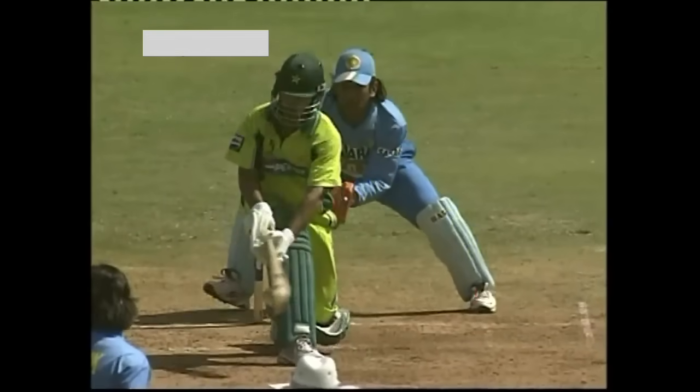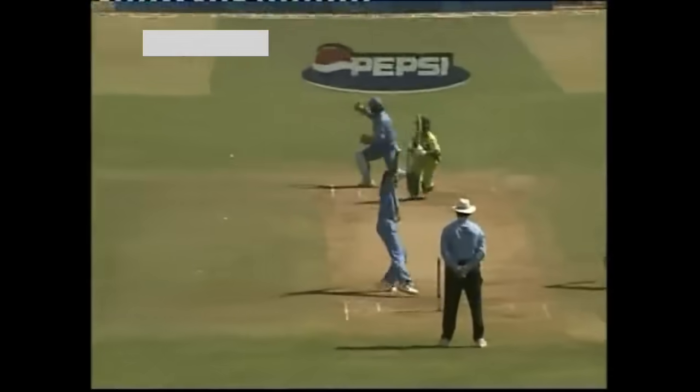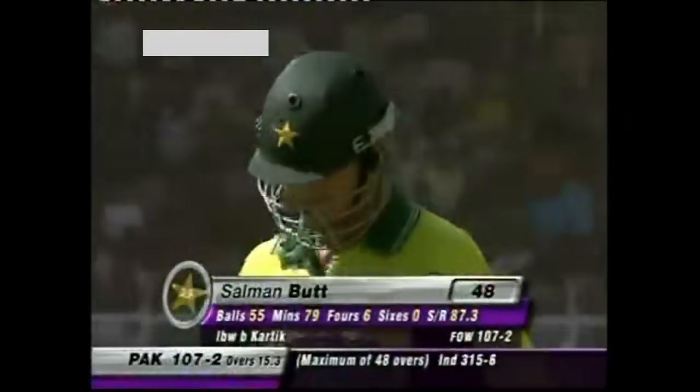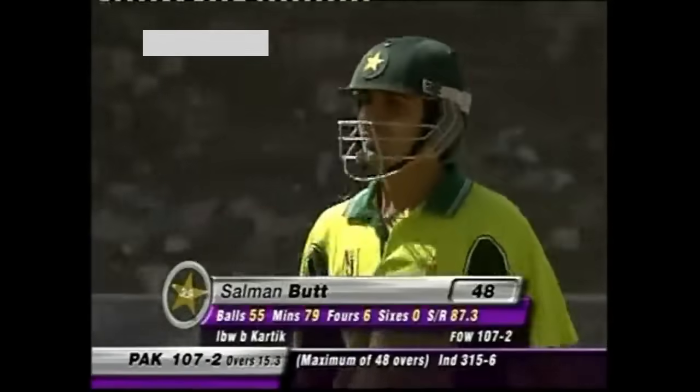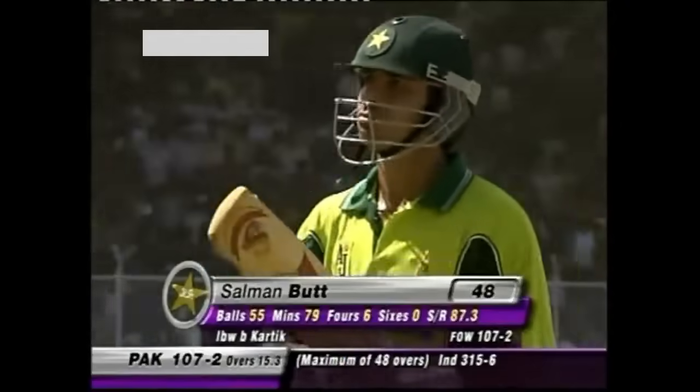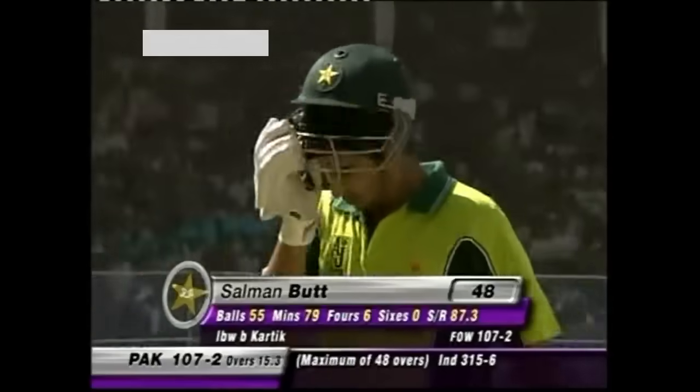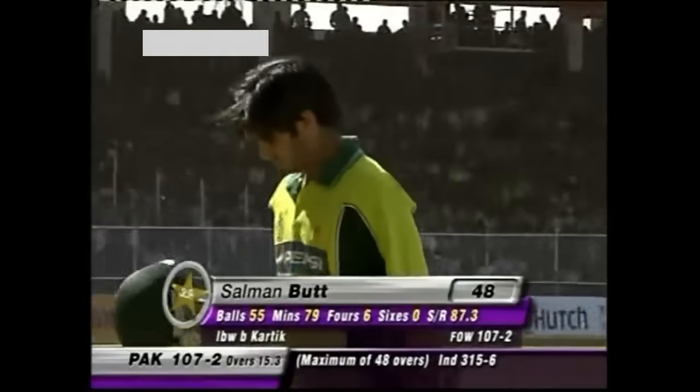It was the arm delivery. The angle was taking the ball towards the off stump or maybe outside the off stump. And their premier left-arm spinner has struck. Salman Butt, who is the in-form batsman for Pakistan, perishes, and Pakistan lose their second wicket with 107 runs on the board.